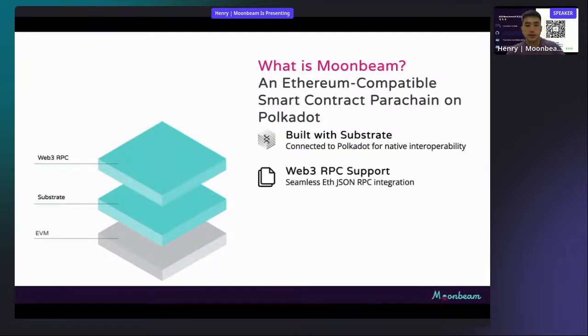The next part is Web3 RPC support, because Moonbeam is fully compatible with Go Ethereum JSON RPC endpoints.